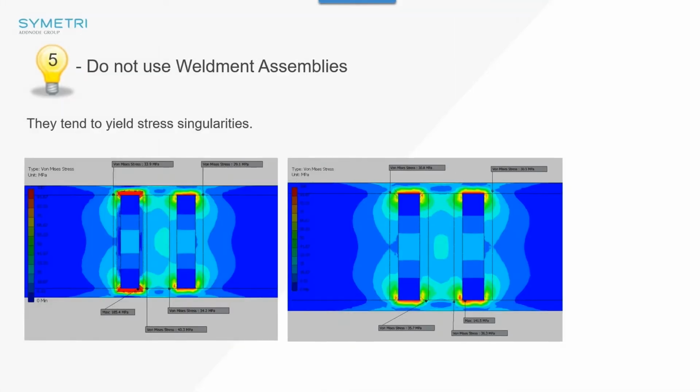And I would like to emphasize further that I would recommend not to use weldment assemblies, because in the picture on the left-hand side, you can see there is a lot of red. If you can just barely see it, we have a very high stress, and the picture on the right is the same model without the welds. So I would recommend not to use weldment assemblies, and I would guess not many customers use actual weldments, because it takes a long time to create the welds. So I guess it's a time thing as well.